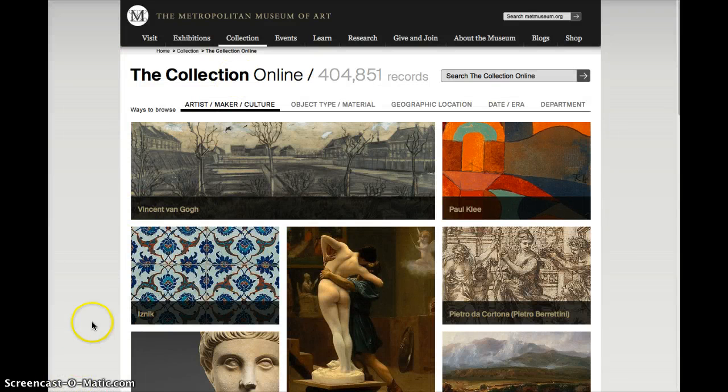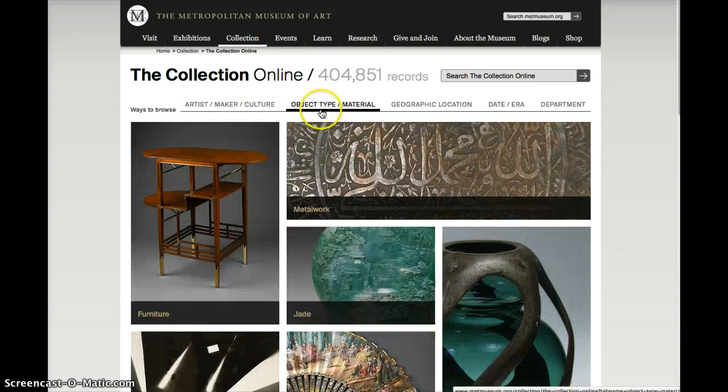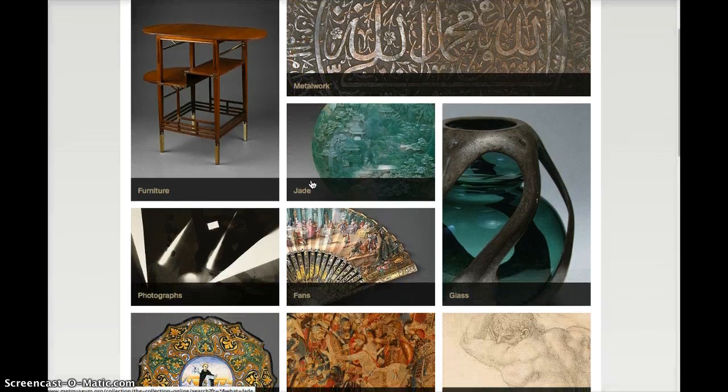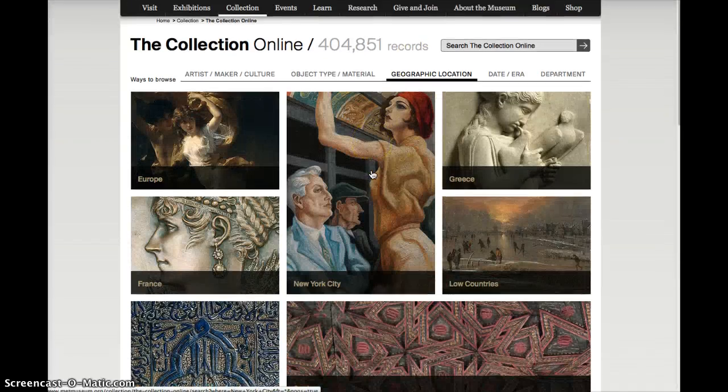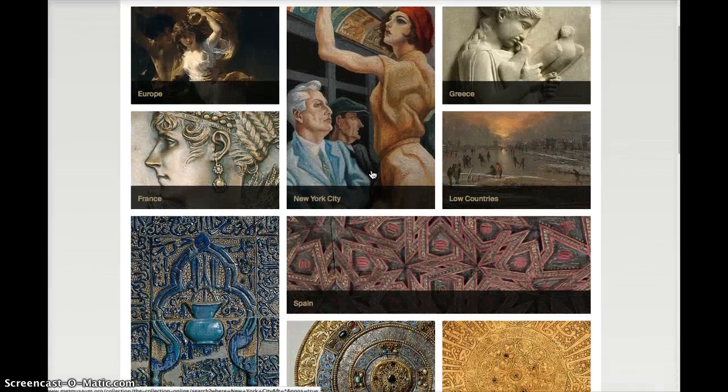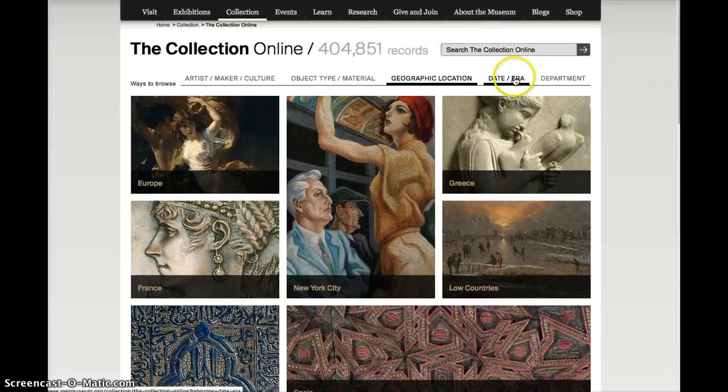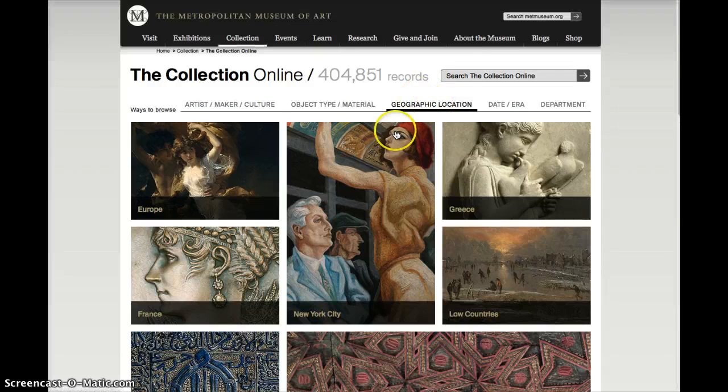And on this page, you will see a total of all their records, which is 400,000, a little over that, and different ways to search within that collection based on the artist or the object type or material. We'll click on that. You can see all the different categories that come up that way. The geographic location of where the work was from. You can see a bunch of different categories this way. And then the date and era, or the department.